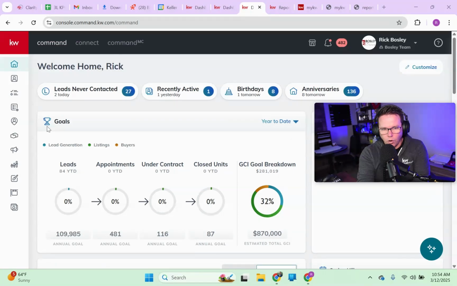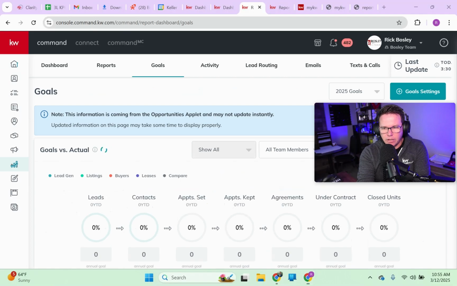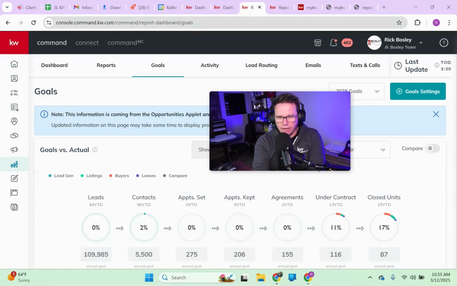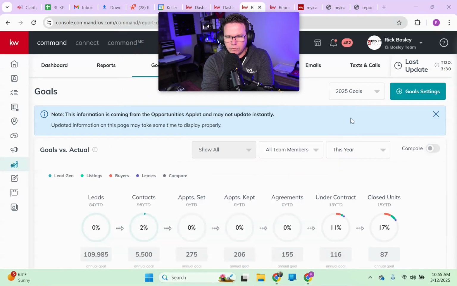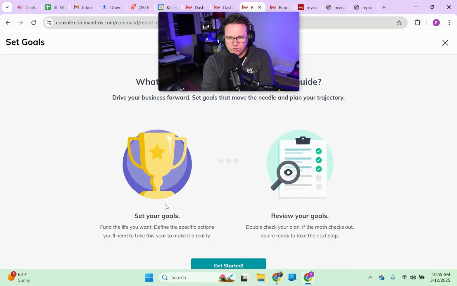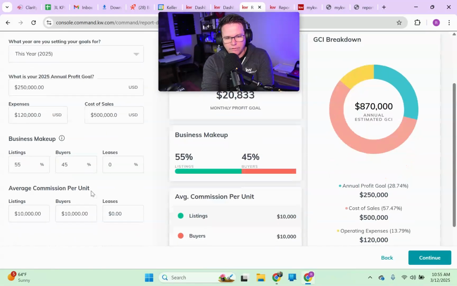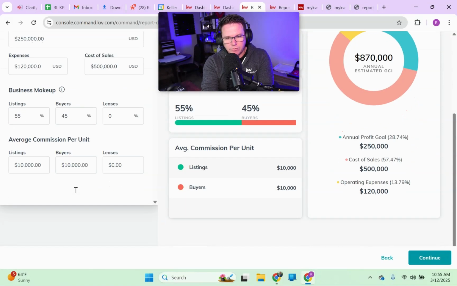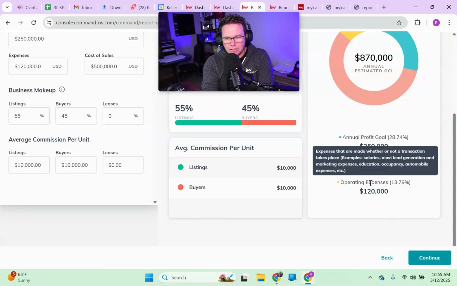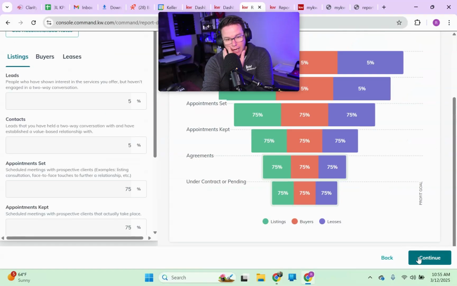As I'm looking more and I open up the dashboard, I can see that we have goals. If you go to goals on the home dashboard, you can click your goals and we can submit the goals that we have. Let's go to goal settings and set it or review the goals and we get started. Then we put in what's our profit, what's our expenses, what's our cost of sale, percentage of buyers versus sellers versus leases, average commission per unit, and we can continue. And it tells us this based on the economic model.